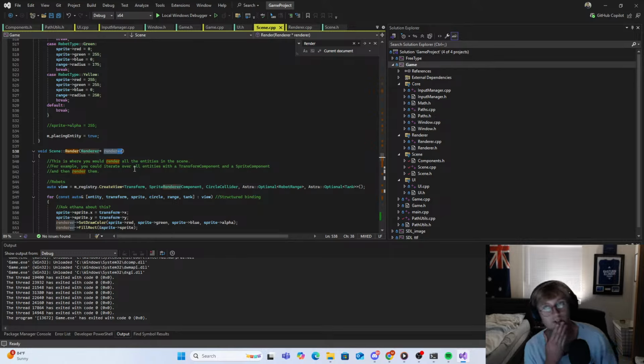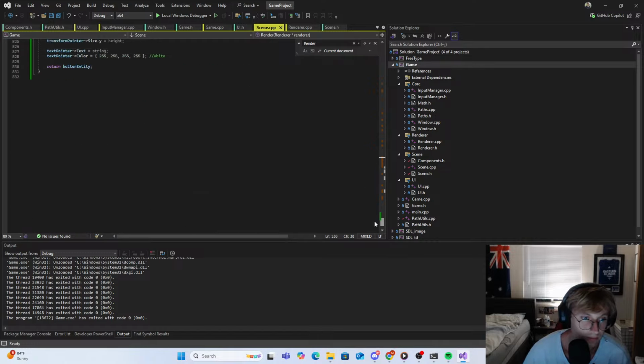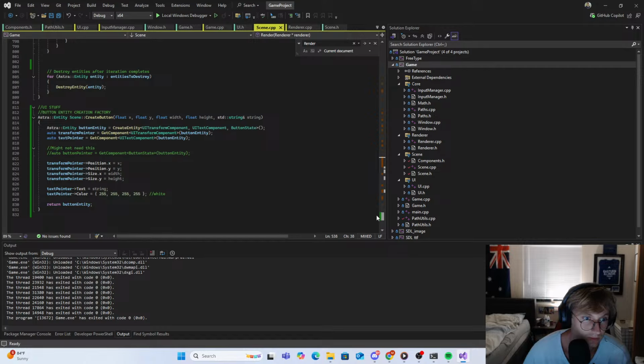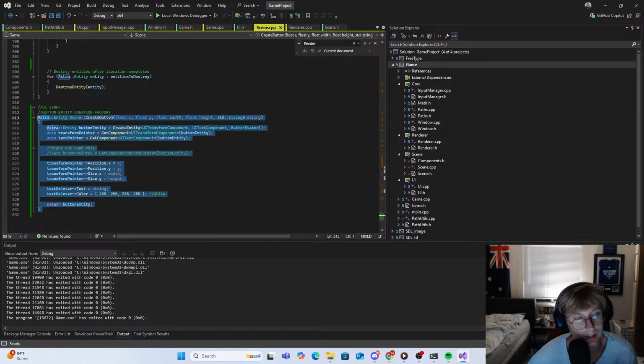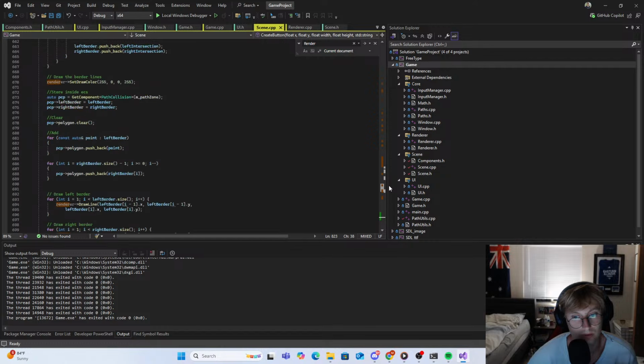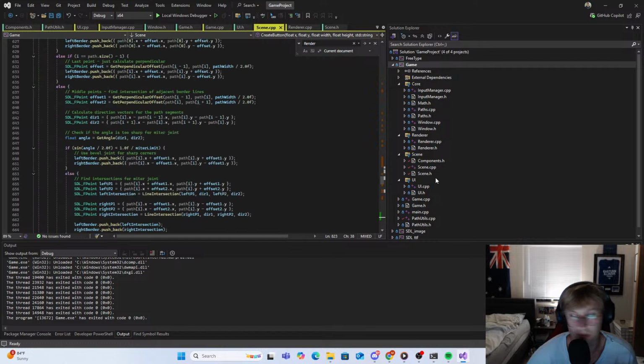I'm trying to think. How exactly do you want to do this? Do we render the buttons on the screen at all, though? So we're setting all our positions, right? We're returning an actual button entity, right? So, I believe we'd have to do this in a renderer.